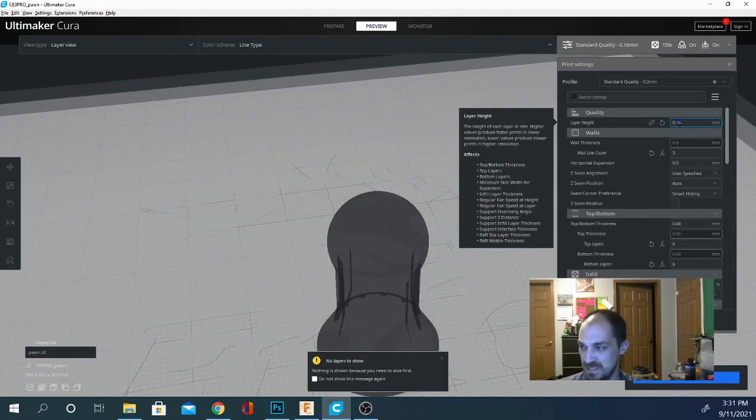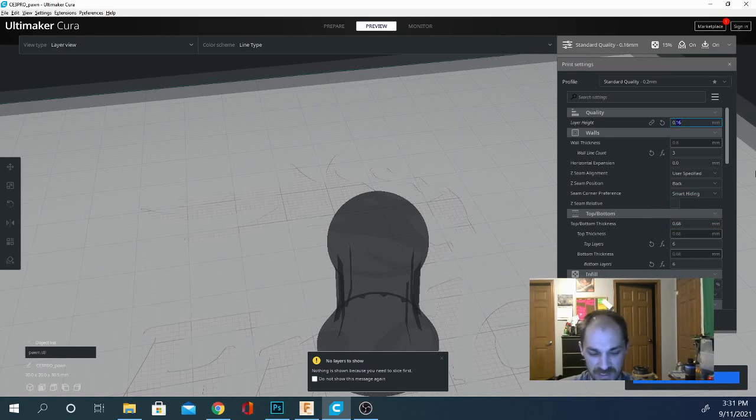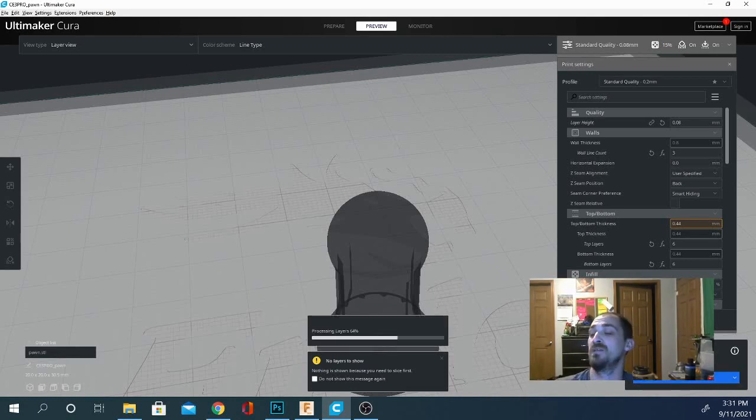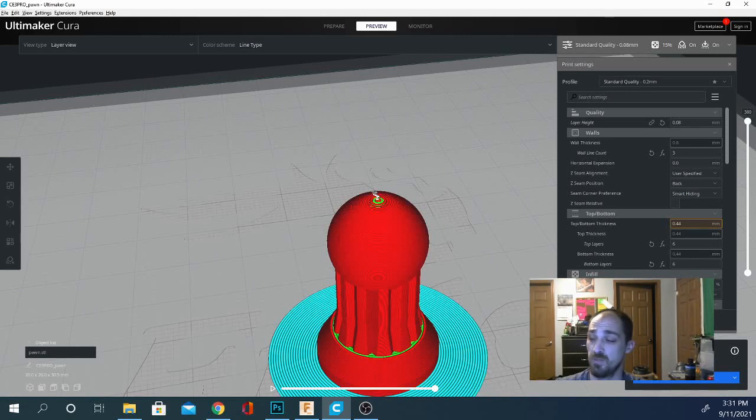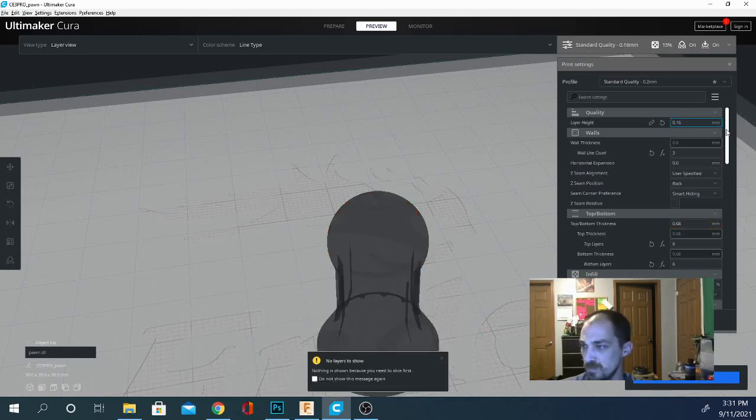If I take this down to, let's just even do 0.08, I will have a really fine model. The layer lines will be barely visible, but it will take twice as long to print because I'm printing at half the layer height. So layer height is very important in determining how fast your model prints. You see we're at 1 hour and 15 minutes, so it's added another half hour. I'm going to take that back to 0.16 because that's generally the range I'm in when I do my printing, and let's examine a few other things.